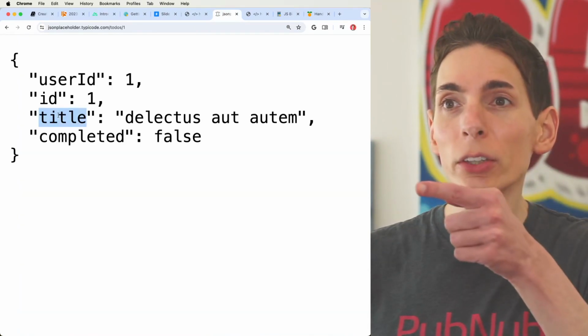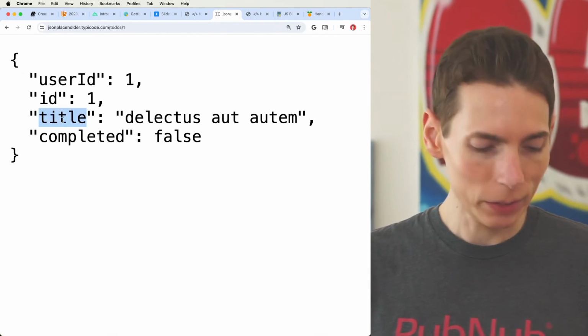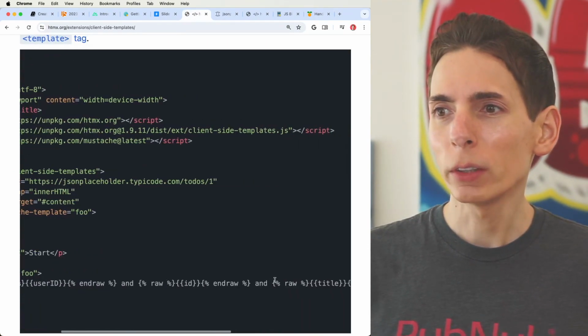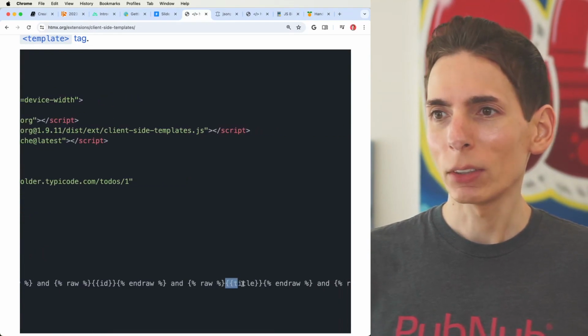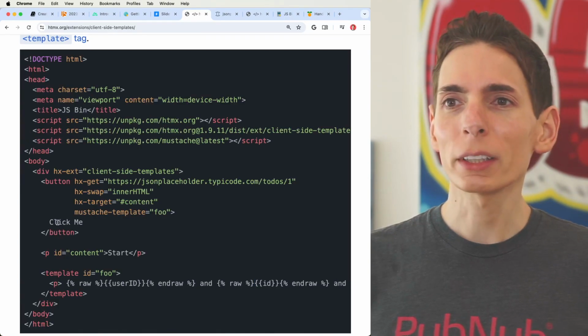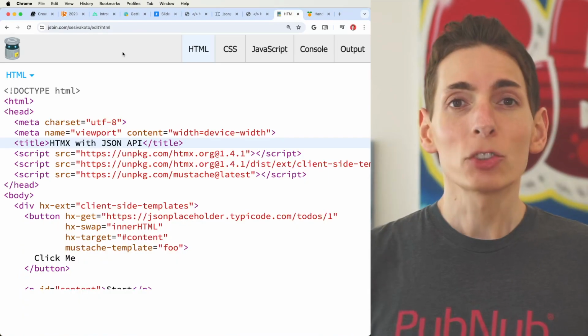So we've got our title here, right? Our title is in this element, so the word title. And then if we jump back here, we'll see the word title being used right here. So we can see that within its templates. So the title will be rendered right there. As soon as we click the button, it will render right in. Let's try it out. We'll be using HTMX in tandem with a JSON API.